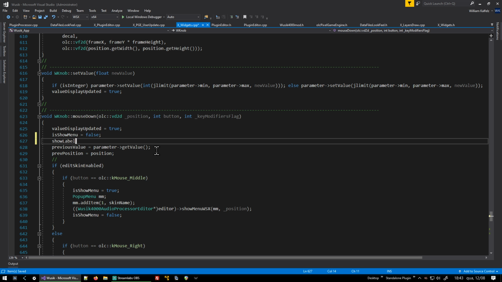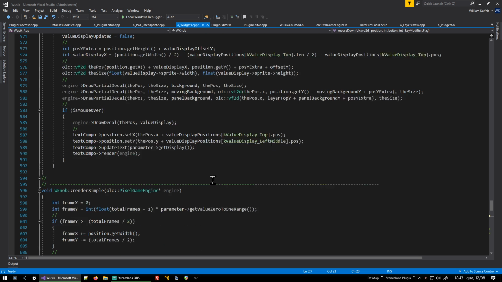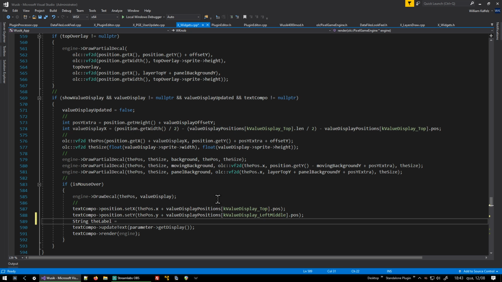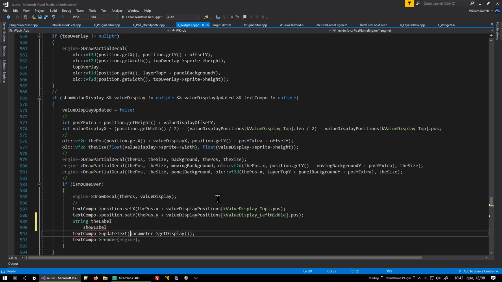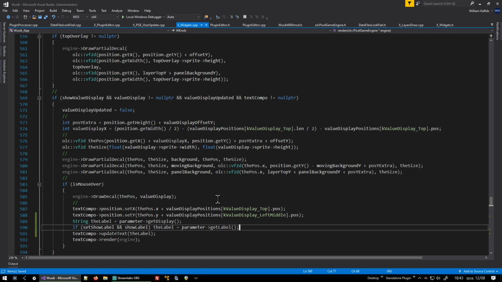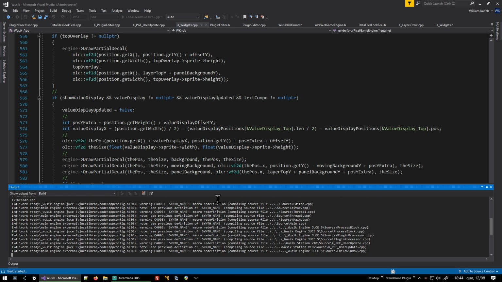Mouse down. Set value, render. There is a place where I get the label for the string, the label equals get display. If show label, set show label, then we get the label instead. Get label. And I may have to adjust the size, but let's test if the size is going to fit. Maybe I need to make it a bit wider.